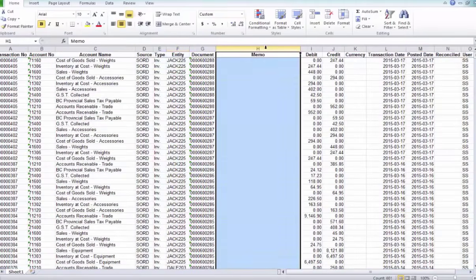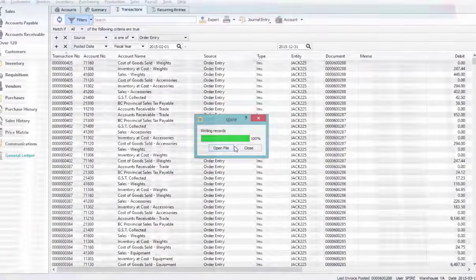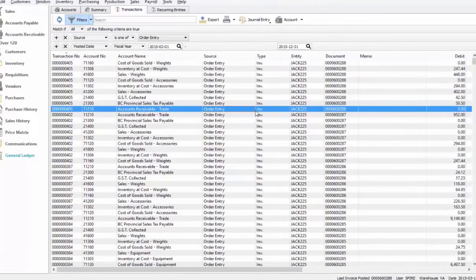My accountant this year happened to find a funny memo on one of my items, and I made a bad posting, and they drew that to my attention, which they would never have found if they hadn't been able to sort and search through this thing. So very, very, very powerful. Okay, I think that's about it.